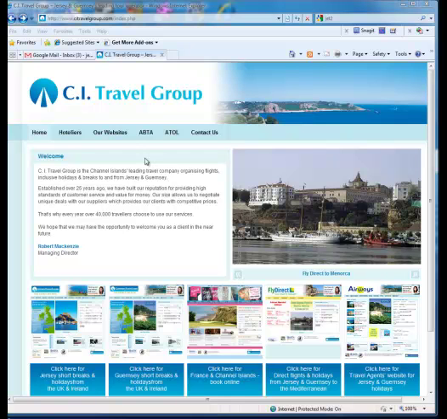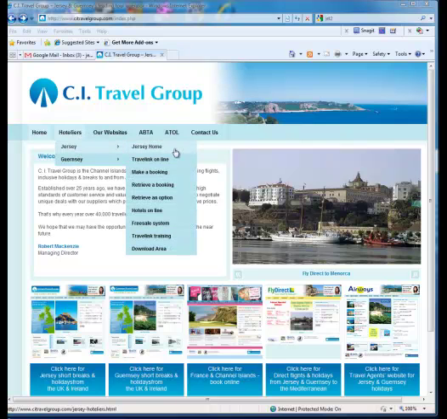Welcome to the CI Travel Group website. From here, you can access all our public sites. In addition, you can also access all the relevant hotelier sites. For example, free sale closeouts, hotels online, and Travelink online, where you can book flights and ferries for your customers.